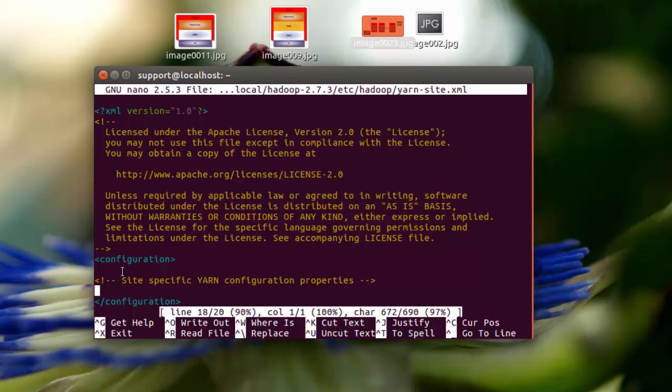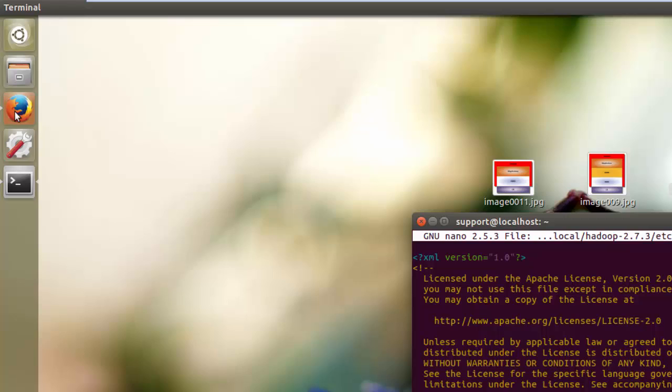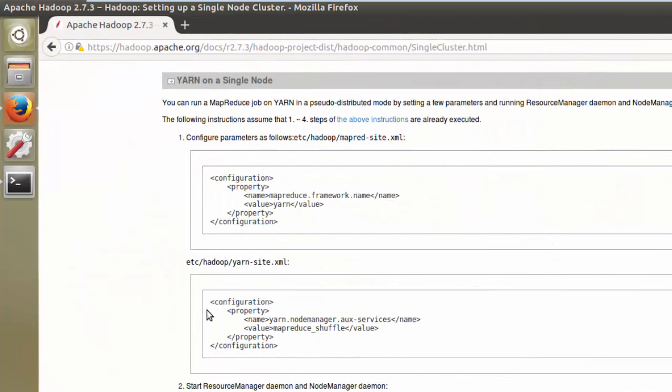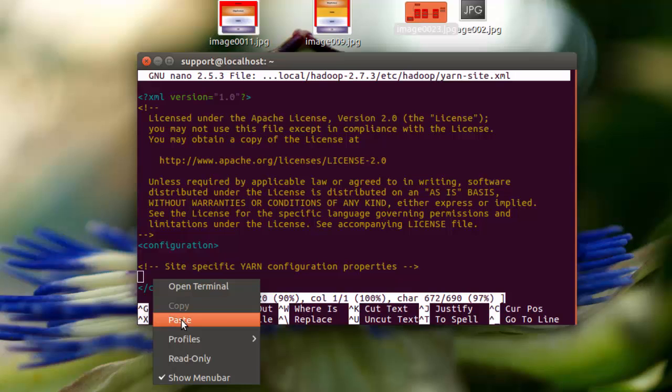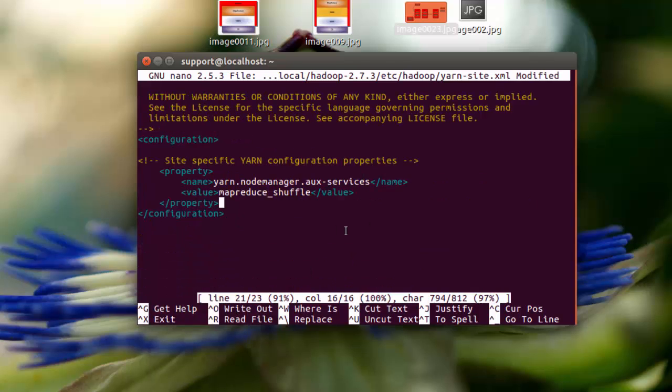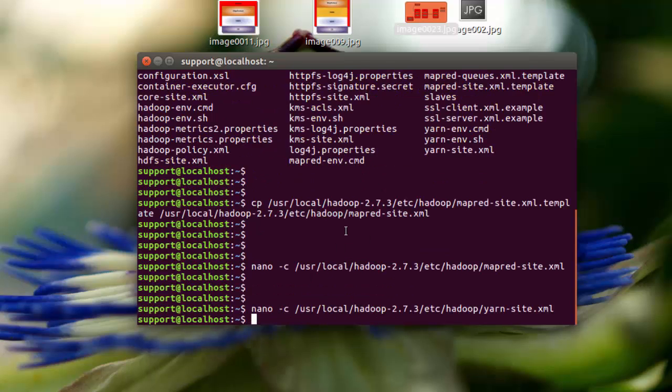So what we're going to do inside of here now, if we come over to the documentation, is add some XML code, and it's going to instruct the node manager to shuffle for MapReduce. By default, the node manager will not shuffle data for MapReduce jobs, and that's what we're essentially instructing it to do right here. So now I'm going to paste, and now we're going to save and exit once again, and then we're done.